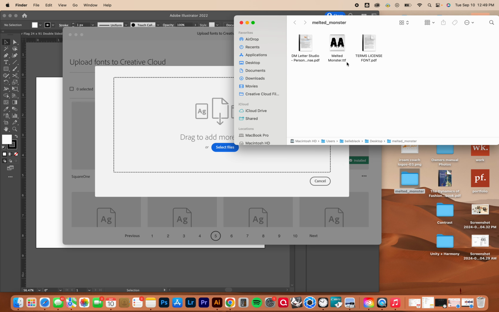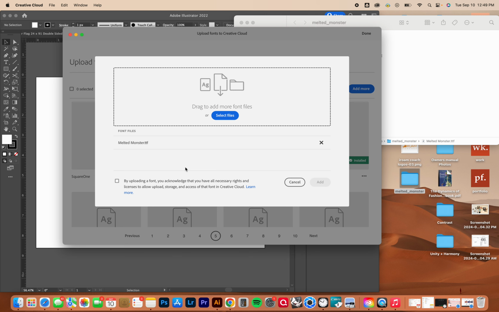So with the fonts we're using, it's going to be this TTF. So you cannot just drag and drop the whole thing. You see there was an error adding one or more of your files. That is because PDF is not a font file. TTF is the font file. So we're going to add just the TTF.